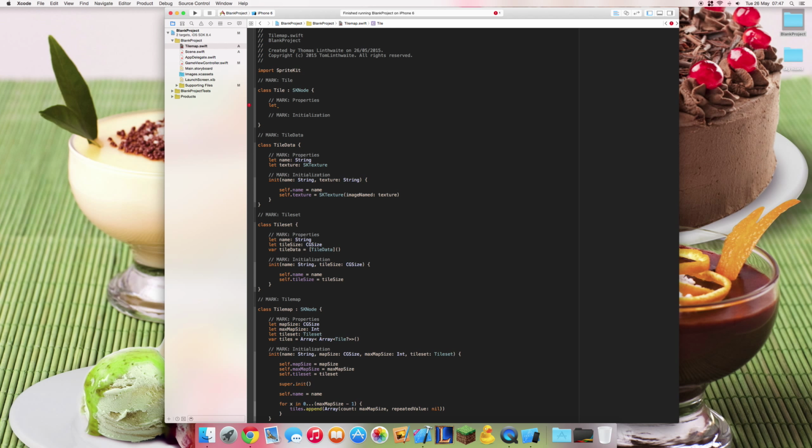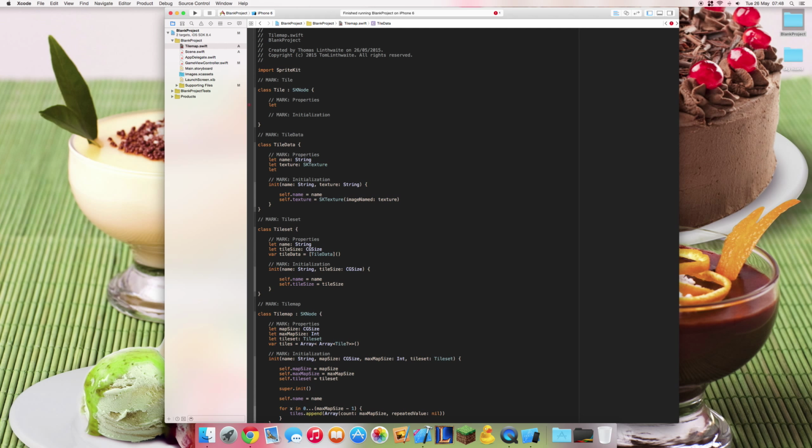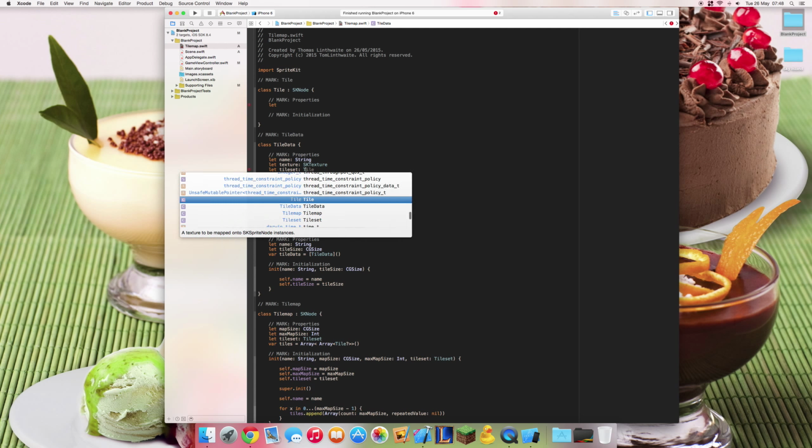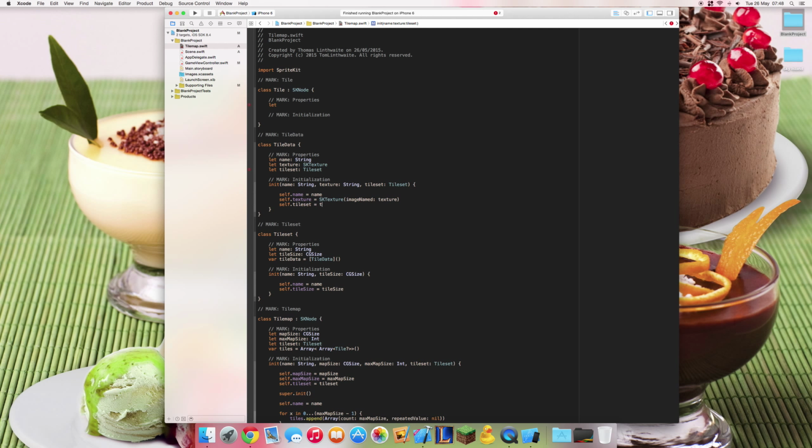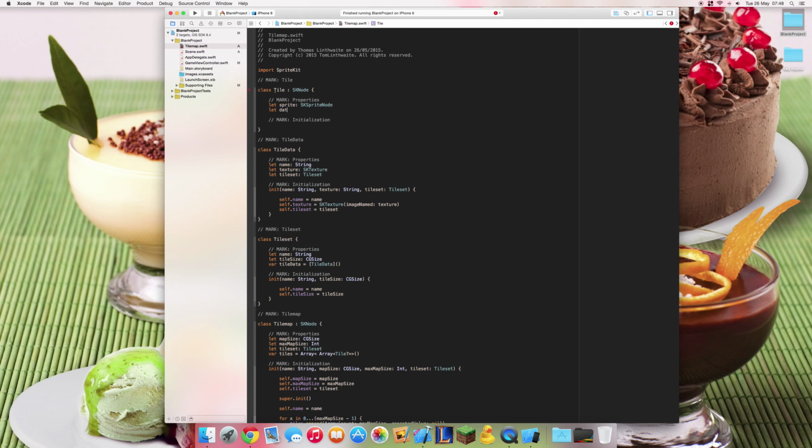So we want to keep it as small as possible, but we do still want to be able to access our data. That's what I forgot from tile data: tile data should know what tile set it's from, so that tile set. And we're actually going to put that in here as well. Alright, so tile is going to need a sprite. This is the graphic we're going to draw to the screen, and it's just going to need some data.